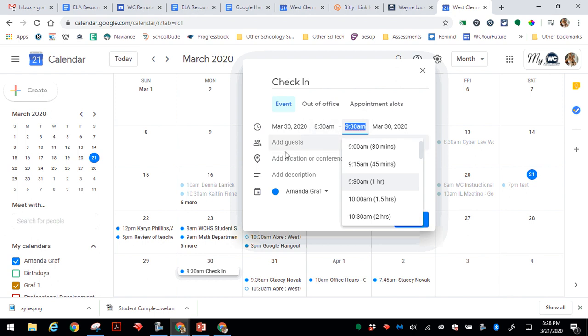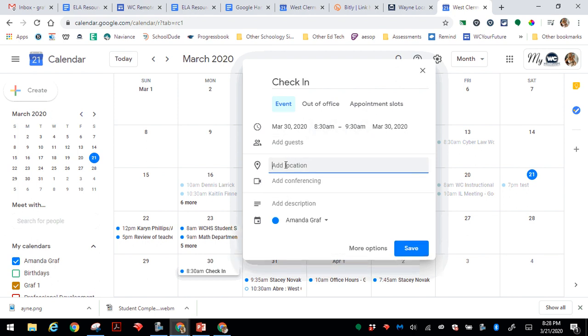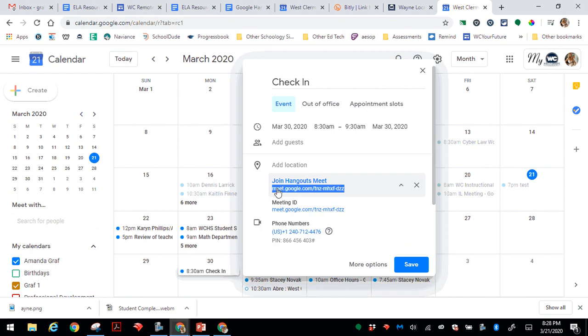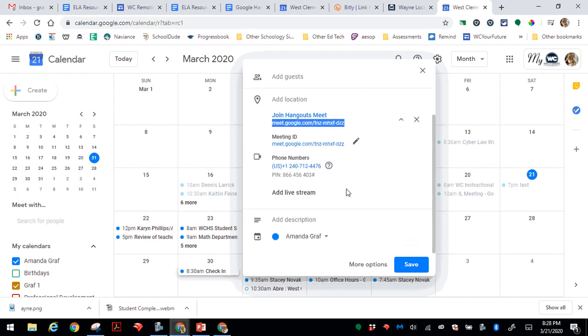to 9:30. Once I click on add location or conferencing, it'll pop up to add conferencing. That is what you want to do to get a link. So I'm going to hit add conferencing. And right away it gives me this Join Hangouts Meet link that I can copy and paste into Google Classroom.